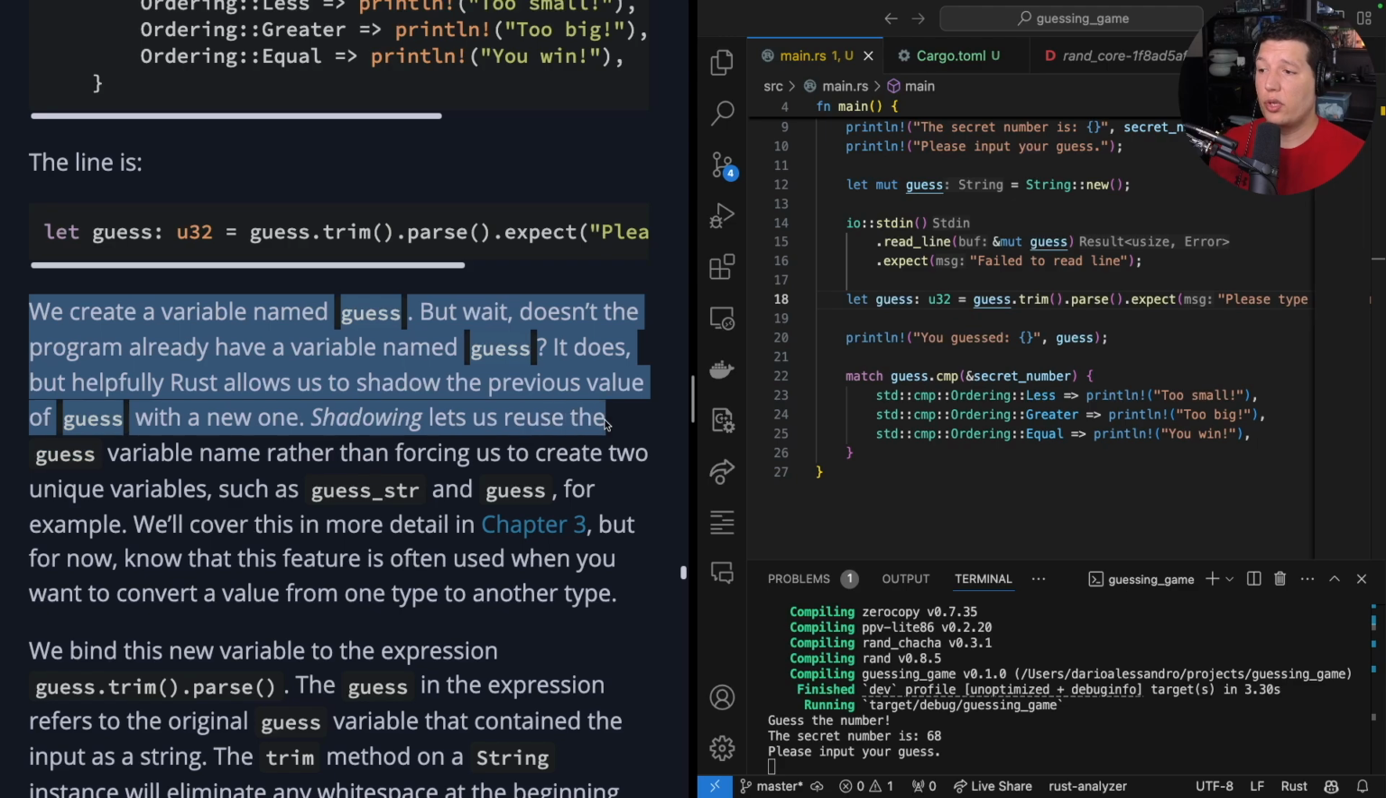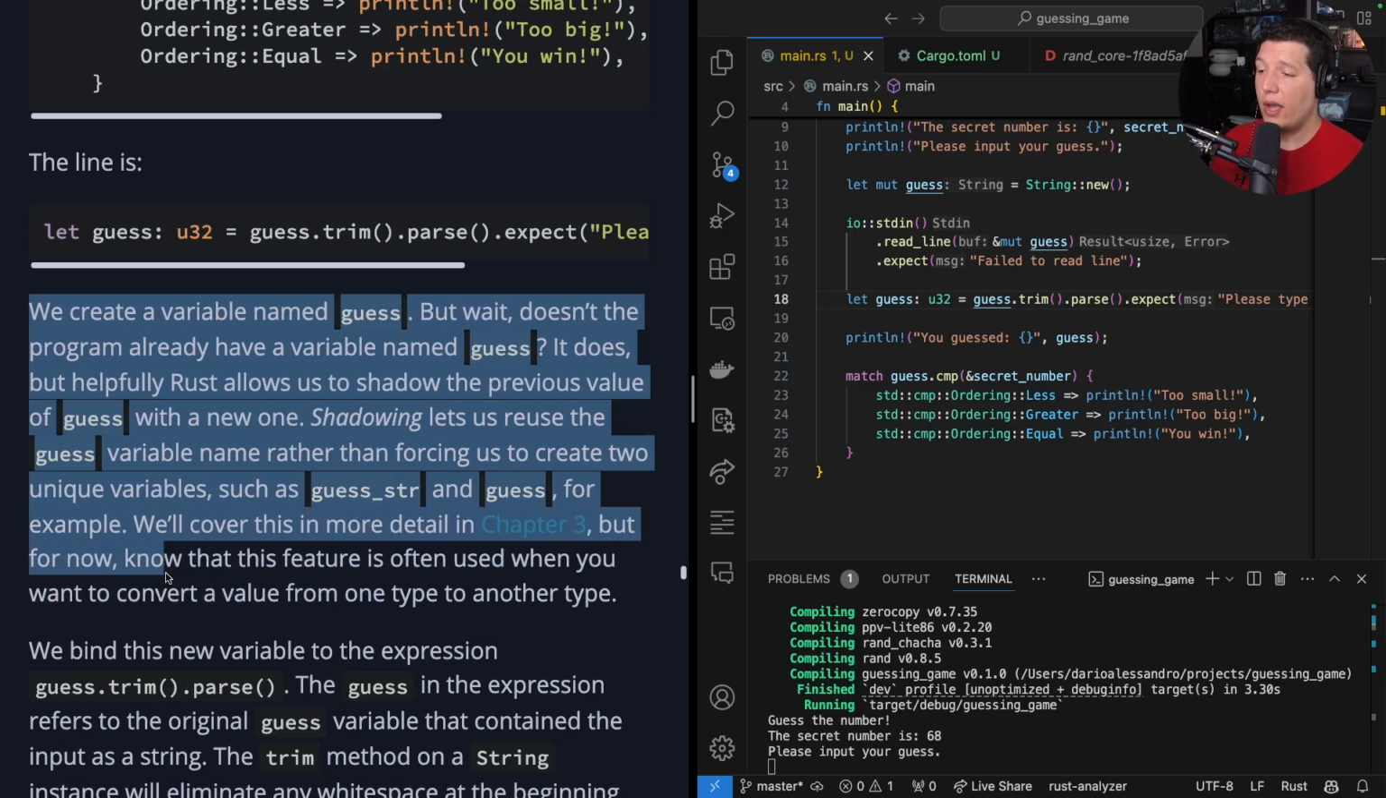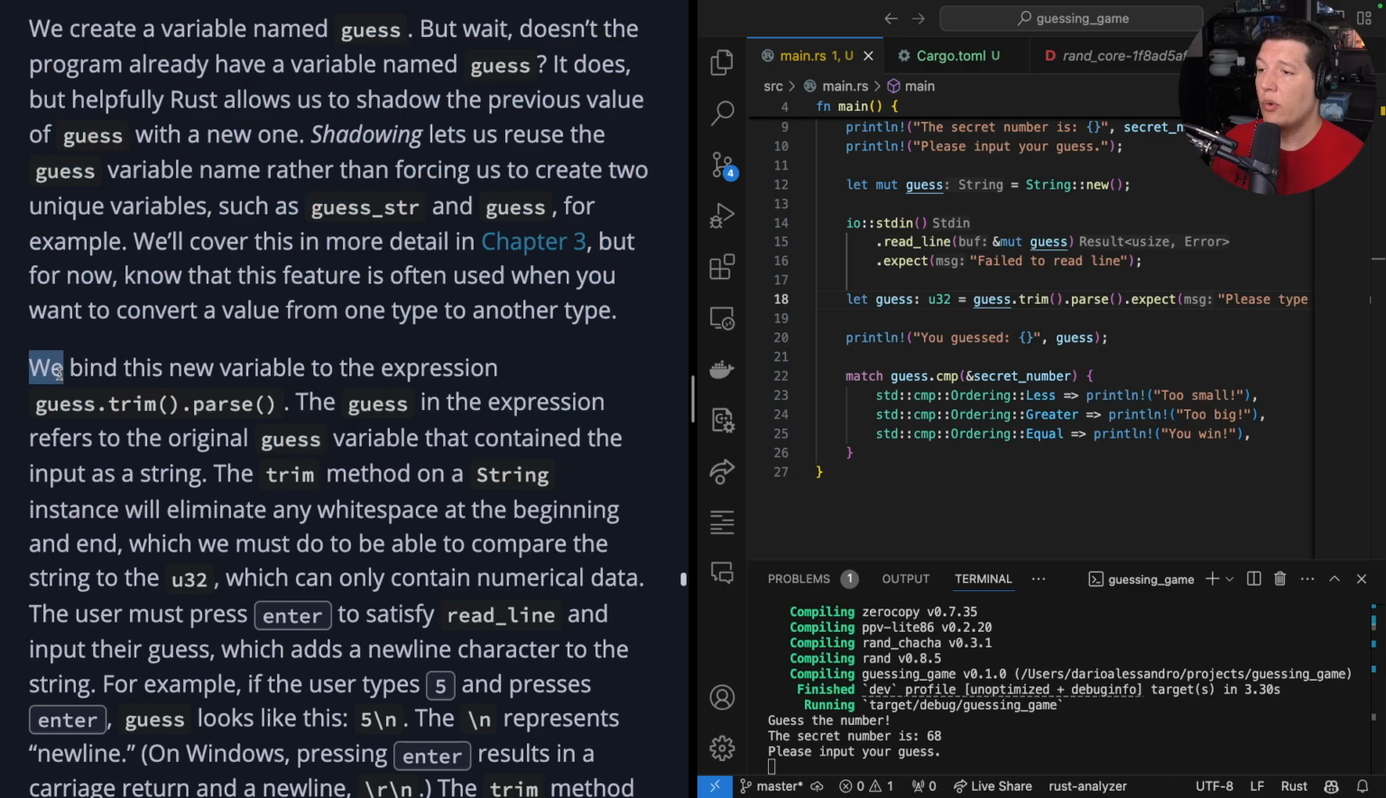Shadowing lets us reuse the guess variable name rather than forcing us to create two unique variables, such as guess_str and guess, for example. We'll cover these more in detail in chapter 3, but for now, know that this feature is often used when you want to convert the value from one type to another type. We bind this new variable to the expression guess.trim().parse(). The guess in the expression refers to the original guess variable that contained the input as a string.